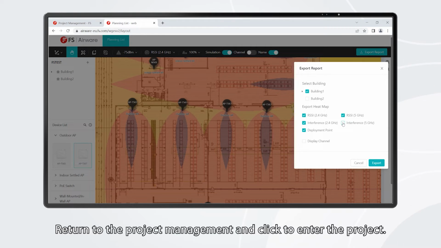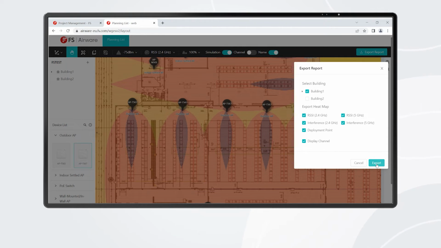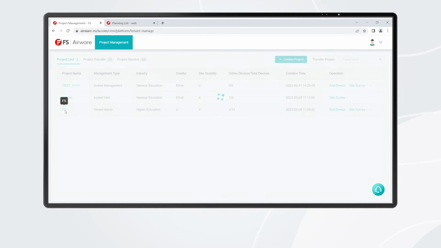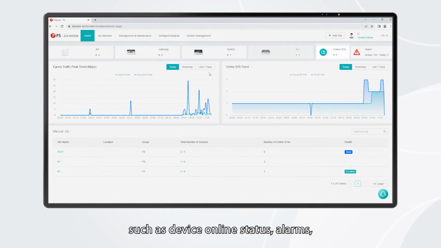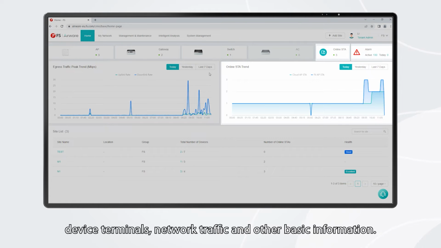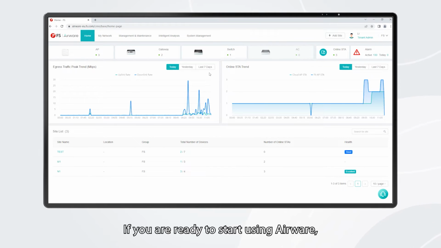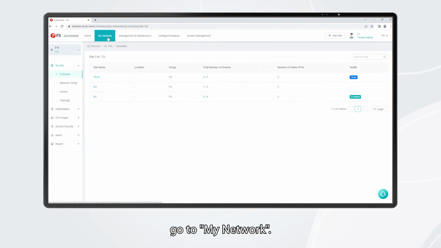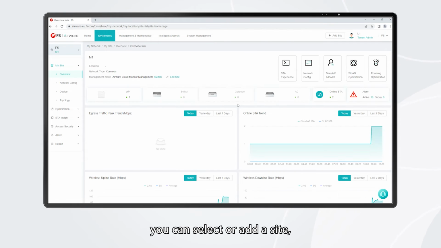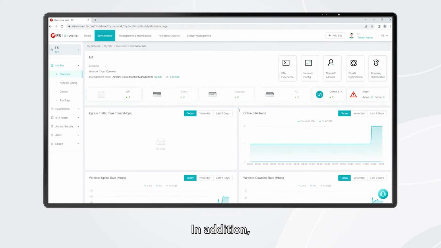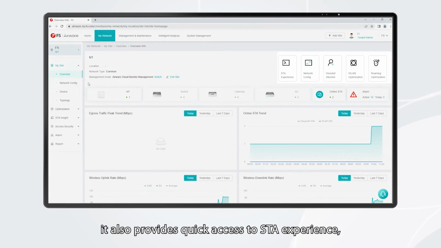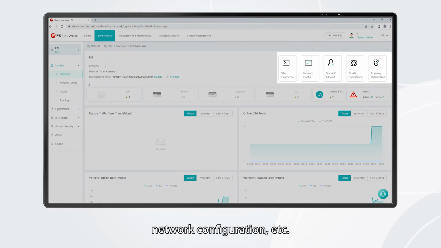Return to the project management and click to enter the project. From home, you can see the network status of the entire project, such as device online status, alarms, device terminals, network traffic, and other basic information. If you're ready to start using Airware, go to My Network. In Overview, you can select or add a site and see details such as online terminals, alarms, and related wireless indicators. In addition, it also provides quick access to STA experience, network configuration, etc.